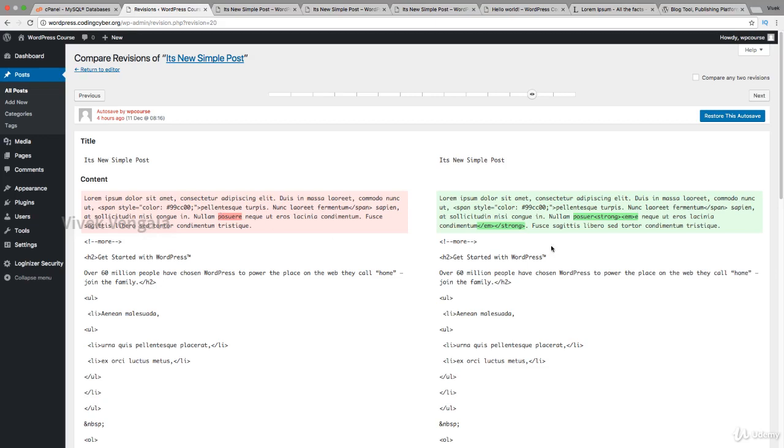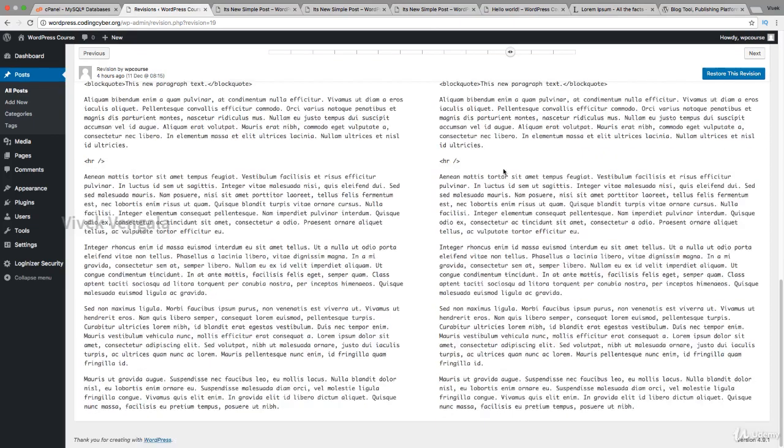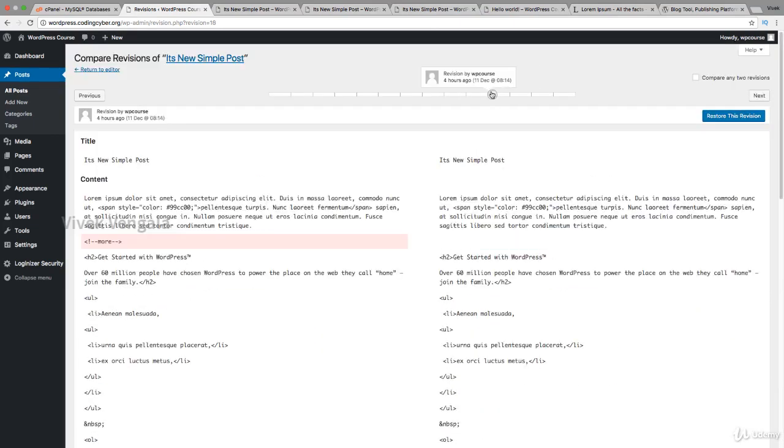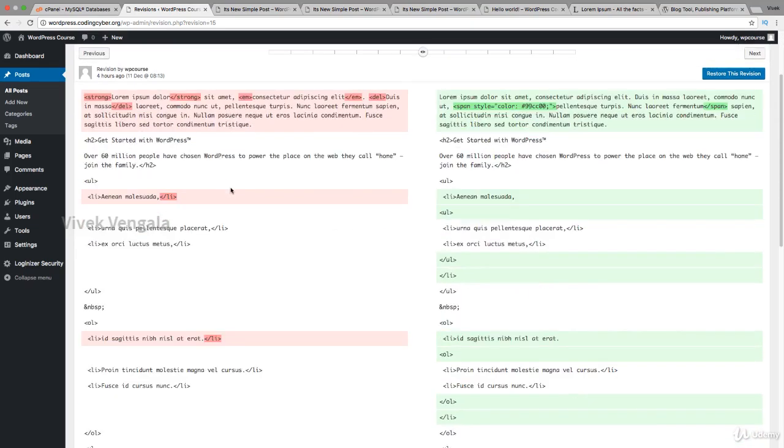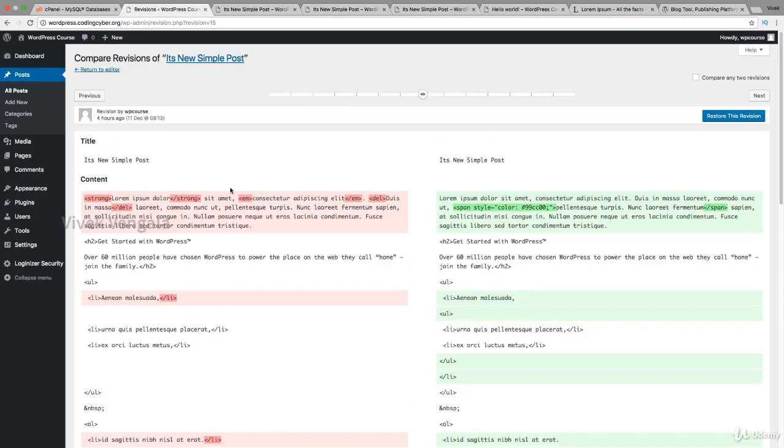Here I have applied strong tags and italic. Here I have added a more tag. Here we don't have a more tag. Also, if we scroll down, you can see here we have the more tag. It's an HR tag to a more tag. Here we have a lot of differences from this version to this version. You can see the timing also.